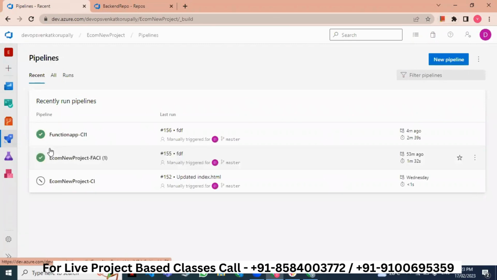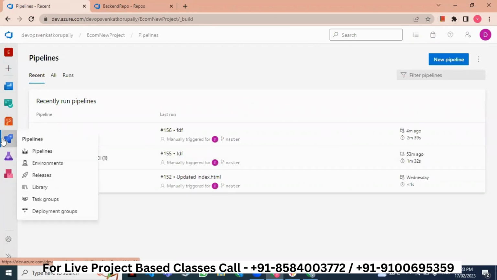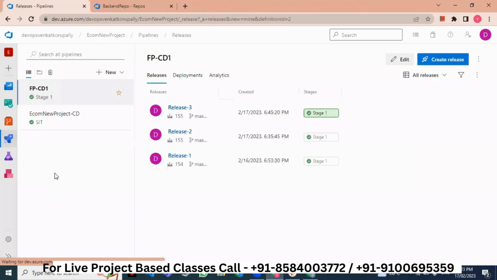Now what is the next thing? You have to create the release pipeline for it. How to create it? Very simple. Go and select release, click on release. Now I'm creating a new release, guys. You select new release pipeline.